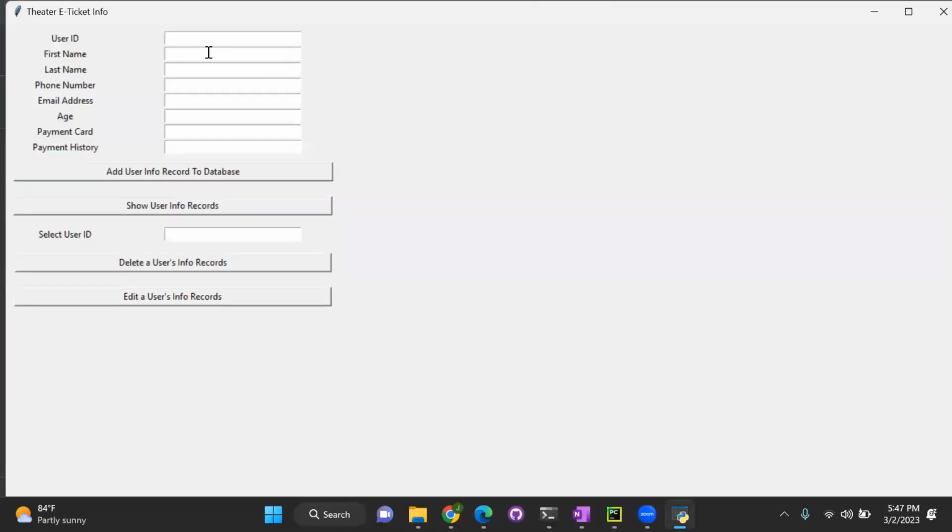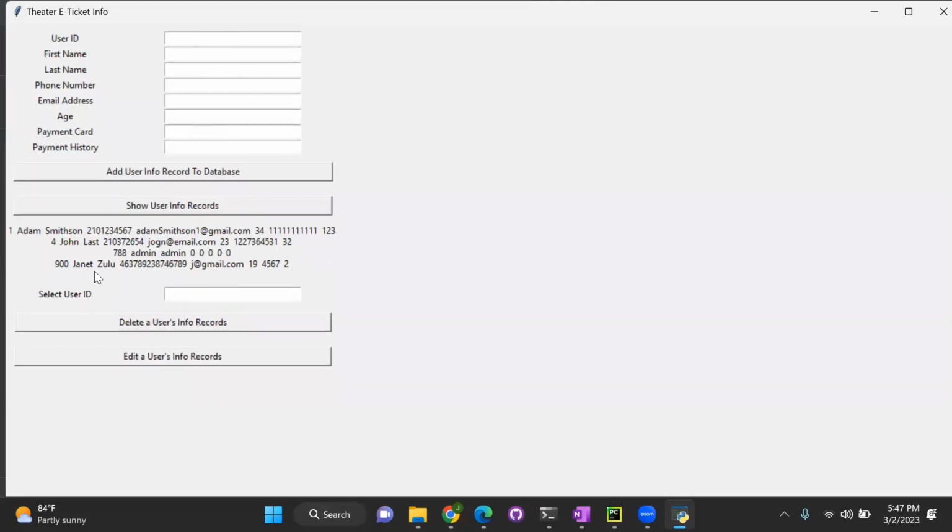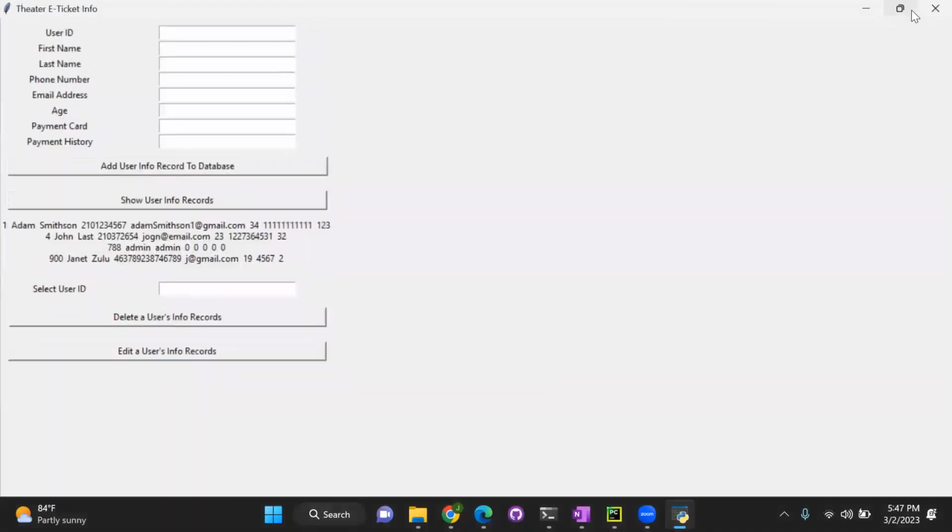So if I run it, you're able to enter all this information and it gets sent to a database. These buttons, they all work. This is actually pulling data from a real database. So it's very interactive. I can delete certain things. I can edit certain things. That's basically what a GUI is.